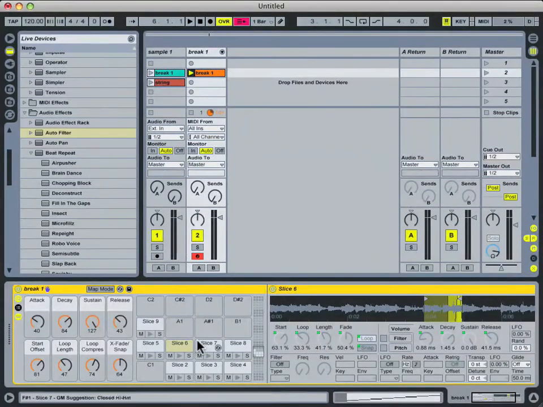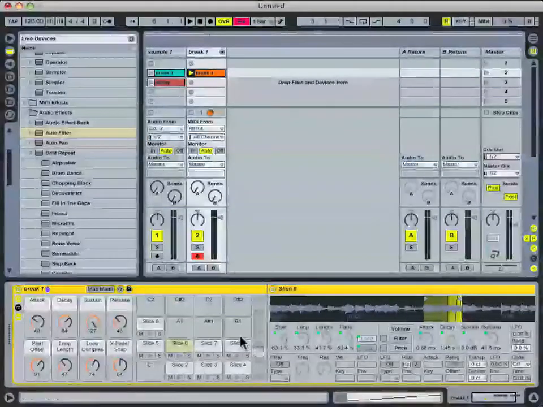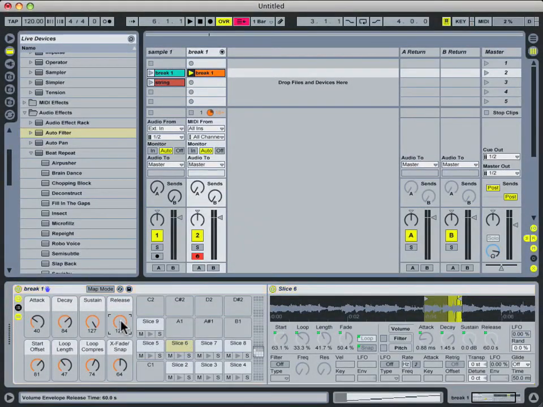Now, generally the way that I do things when it first loads up all my slices here is that I set release all the way full, so that every time I trigger one of these slices, it plays all the way through. Also, I want to reset all these loop settings because I don't need them right now. So now whenever I trigger a slice, it'll play all the way through, and I don't have to keep the key or pad held down.